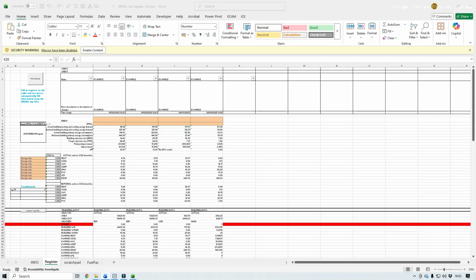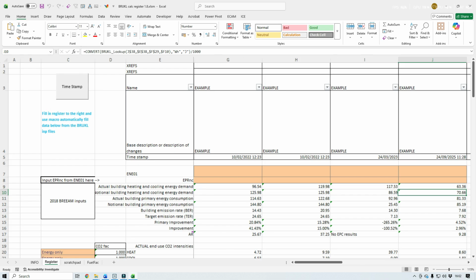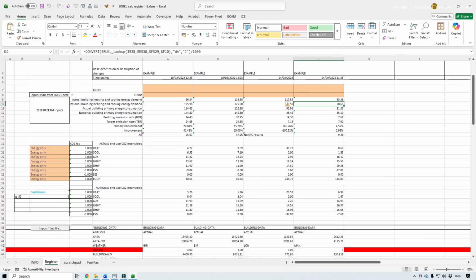So here is the spreadsheet. First of all, we need to enable the macros, and in terms of its format, let's zoom in a little bit. What we've got is a column-based format where we can see iterations side by side in the columns, and we can have many of these side by side for the purposes of comparison.